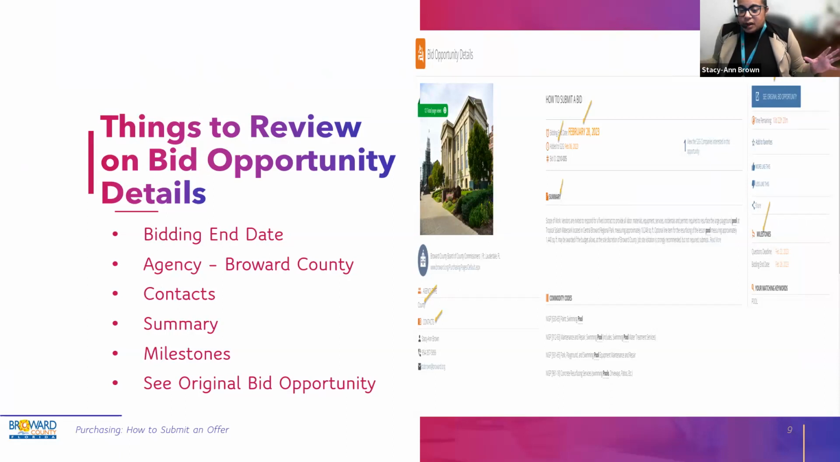This is your summary page of all the details of the solicitation. And this is where you first see if there's any interest in this solicitation for you to submit a bid. So the first tab is your bid end date. Further down to the left of the page, where my mouse is, you'll see the agency. In this case, it's Broward County. The contact information will give you the purchasing agent of record's information as well.